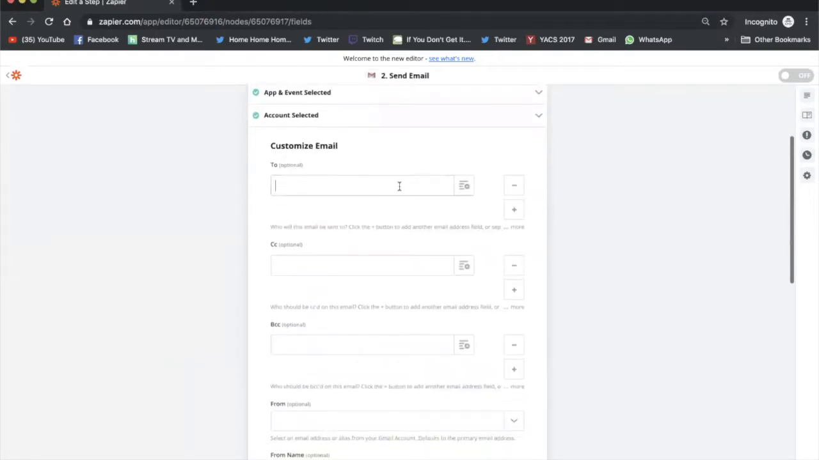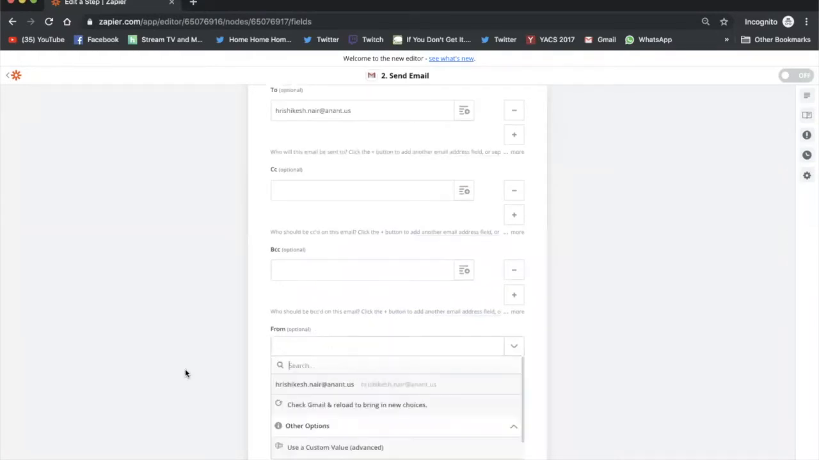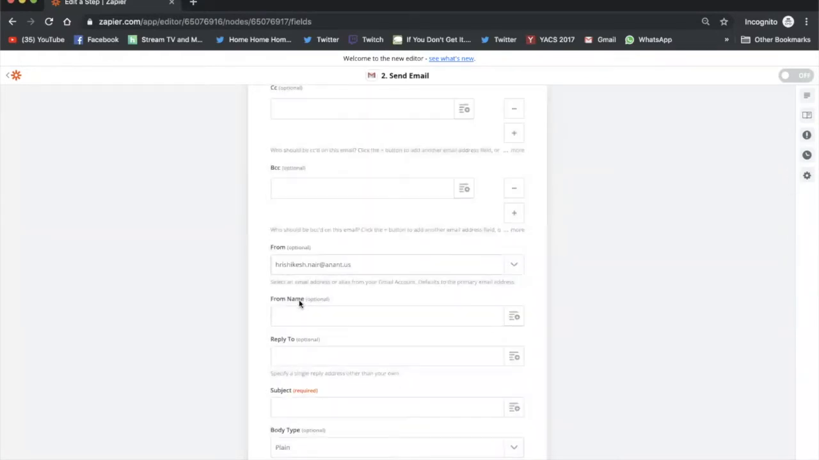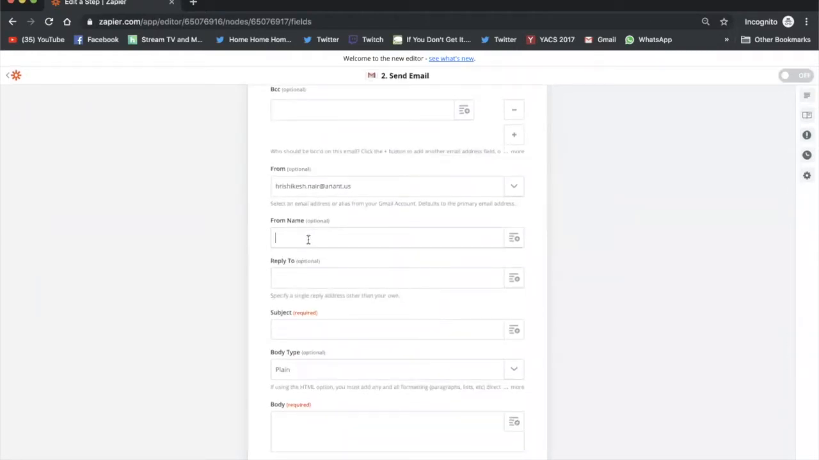Now I can customize my email. So who do I want to send it to? Obviously, in this case, I want to send it to myself, but you could easily allow it to send it to anybody you want. You can CC, BCC, all the good stuff that you can normally do with Gmail. I wanted to send it from myself to myself. From name, so you could even set the name it appears as. So if I just want my name to show up here, I'm just going to say from Machinair.